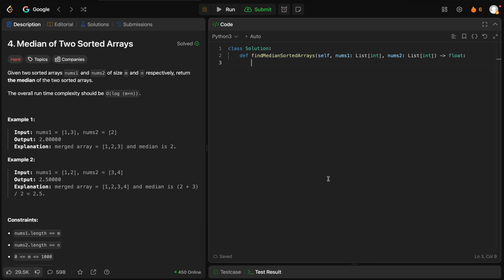Welcome back. In this video, we're solving LeetCode 4, median of two sorted arrays. So we have two sorted arrays, nums1 and nums2, of potentially different sizes, and we need to return the median of two sorted arrays in O of log n plus m.